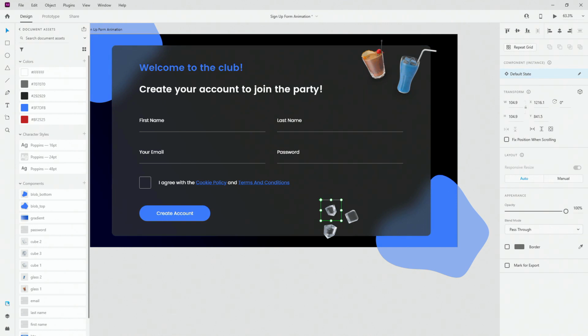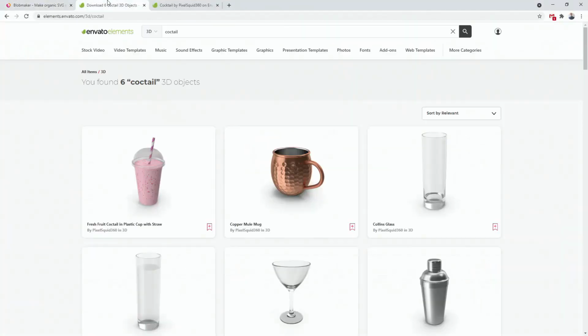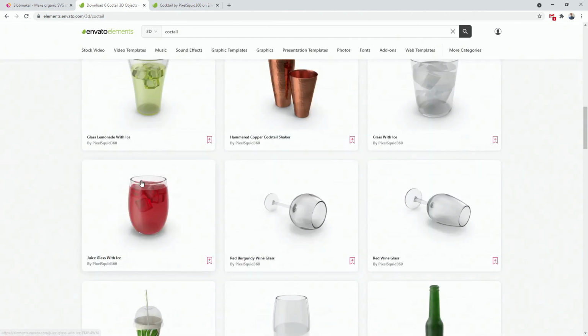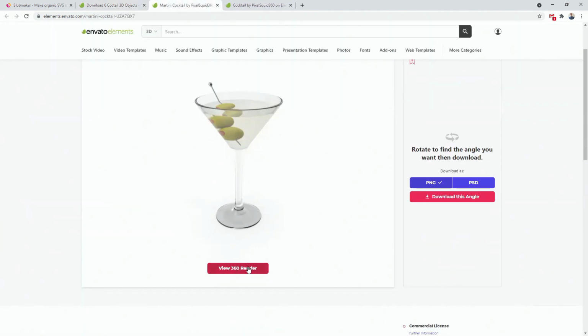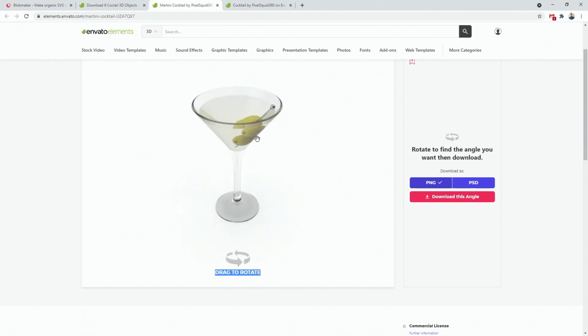Now these items were originally 3D, and I got them from Envato Elements, and you can play around with any one of these, and I can show you right here. This is my cocktail glass. So you can play around with all of these elements, and when you click on it, you have this 360 degrees render. When you click it, it's going to take a second to load, and then once it loads, you can drag to rotate. You can click right here and choose an angle which you want.